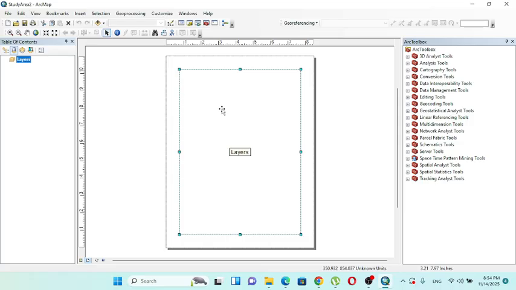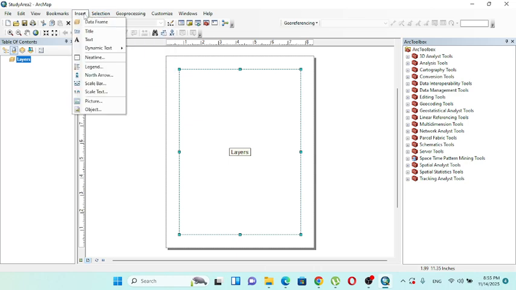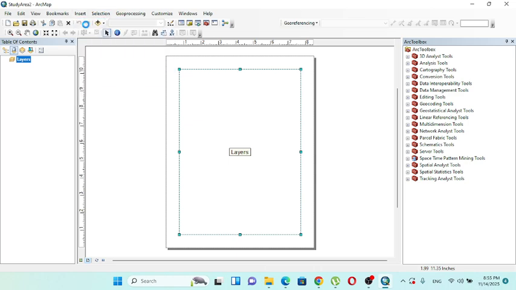In this case, we will be adding three data frames. In the first data frame, we will add the map of the entire Nepal. In the second data frame, we will be adding the map of province number 4, and in the third data frame we will be adding the Gorkha district. Let's begin. Go to insert and insert data frame.